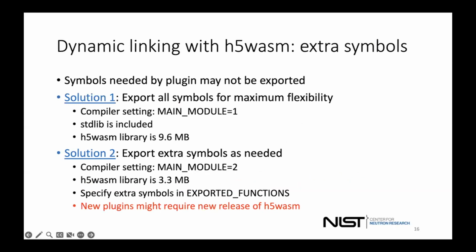So then talking about these extra symbols, this is an issue that'll come up as we try to add more plugins. There may be missing symbols that are needed, and one solution is to just keep adding new symbols to h5wasm. That's solution 2 down here. It'll slightly increase the size of the library, but it'll still keep it pretty small, I think, but it ties the development of the plugins to releases of h5wasm. So we'd have to keep updating. And this is fine. I think this is probably a reasonable development model. It keeps the size of the libraries as small as possible.